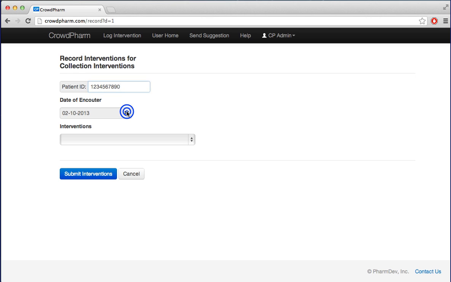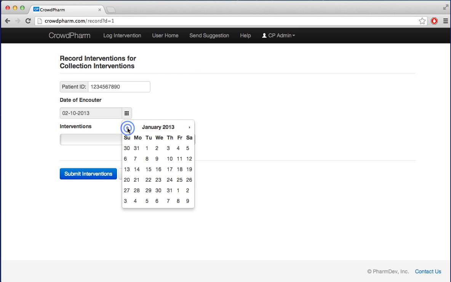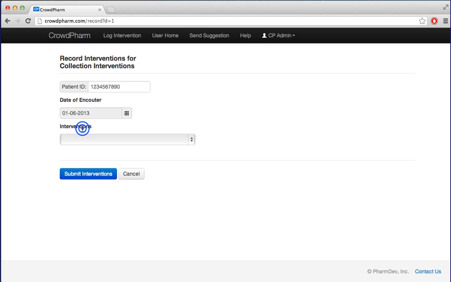CrowdPharm automatically defaults to the current date for an encounter. However, you can backdate as necessary by clicking on the calendar and selecting the actual date of the intervention.